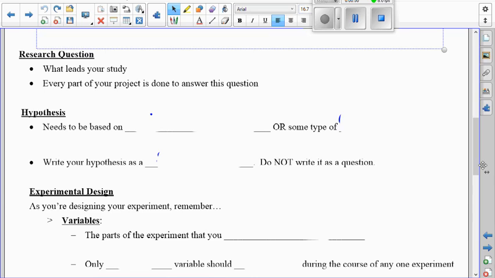So it all starts with a research question, okay? It all starts with a research question. That is what leads to your study, and every part of your project is done to answer that. So everything you're doing today, when you're writing your experiment, should answer your research question in some fashion.